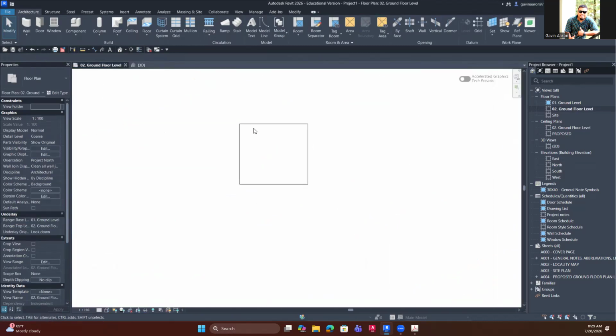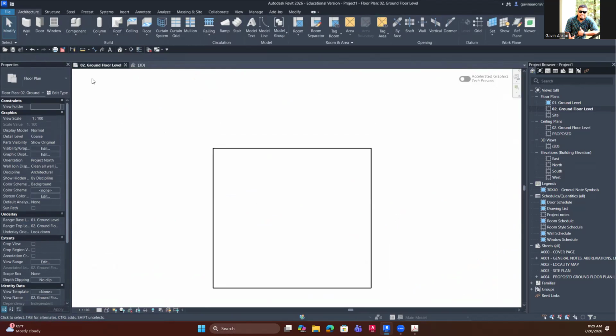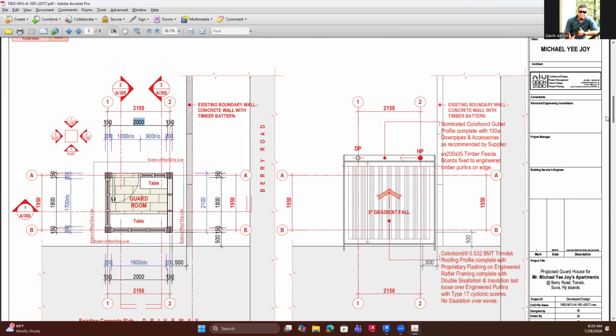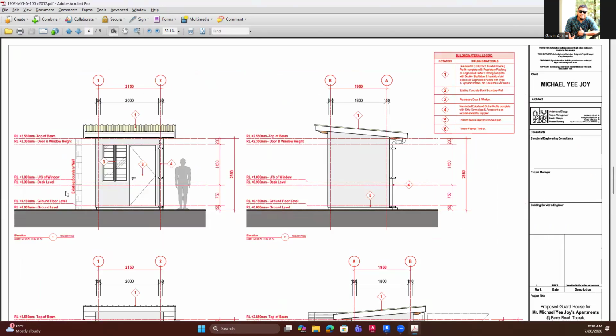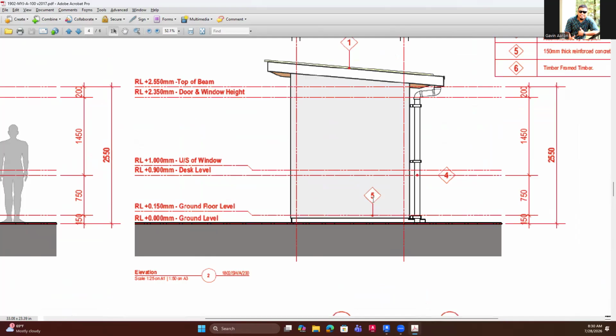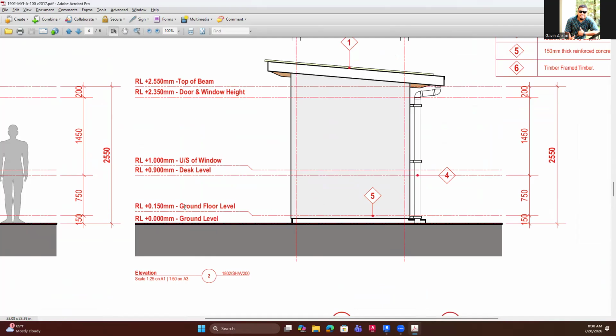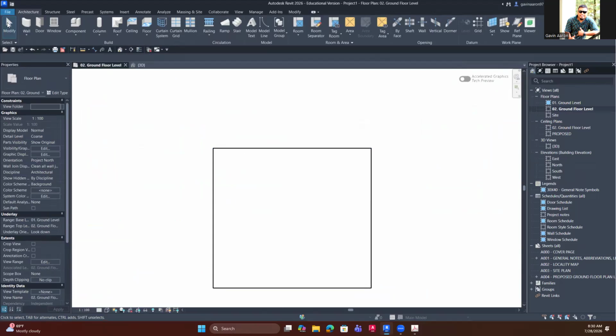So what I will do in my ground floor level now is that I'm going to create my wall. So in my wall, you can see on the elevation that the wall starts at ground floor level, which is this one, and it ends on the top of beam here. So this is how you're going to create your wall. So go on to wall.